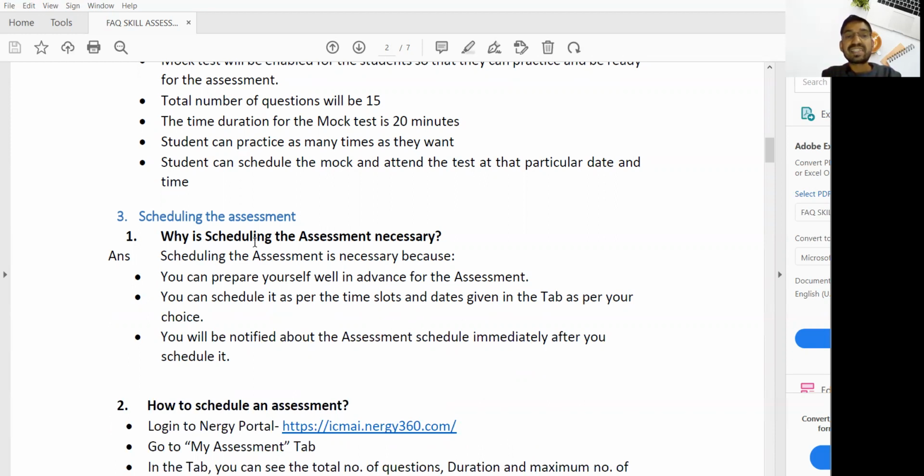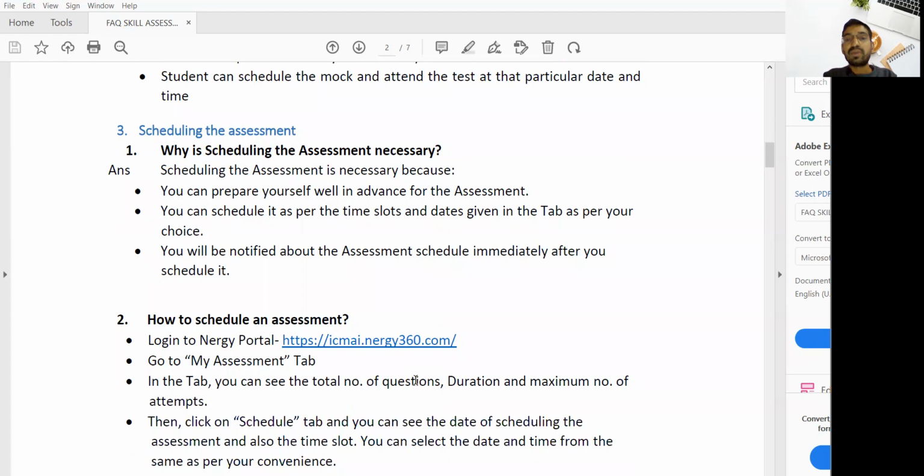Why is scheduling the assessment necessary? Because so many students are applying for the assessment, the institute can segregate students according to their slots, and there will be no server issue. Apart from this, the institute has given this option for the convenience of students. You can prepare yourself well in advance for the assessment, and schedule as per your time and convenience. You will be notified about the assessment schedule immediately after you schedule it, through mail and mobile SMS.